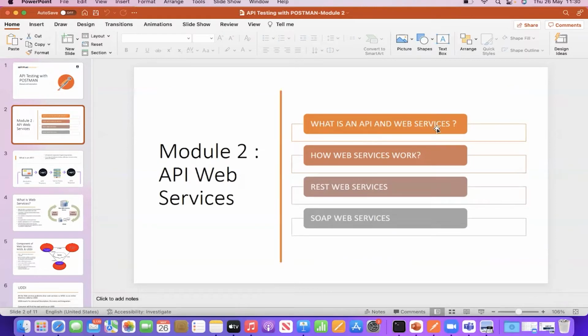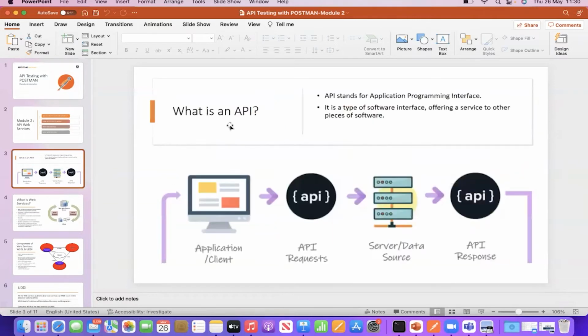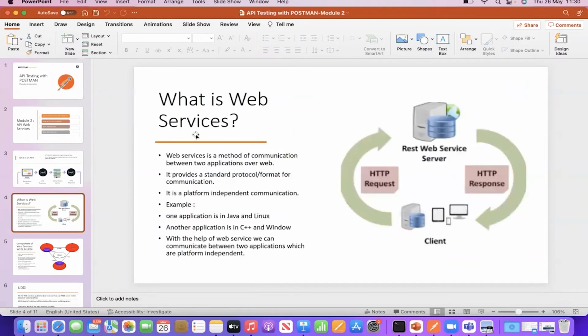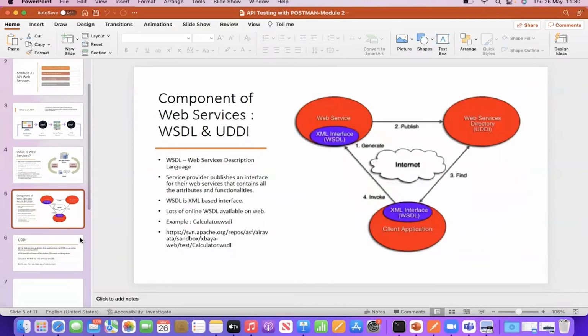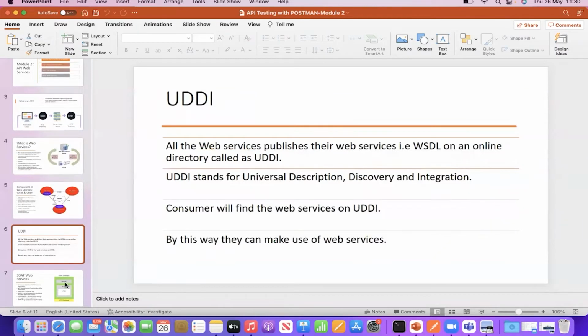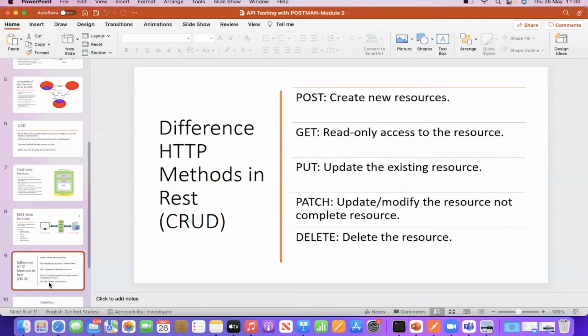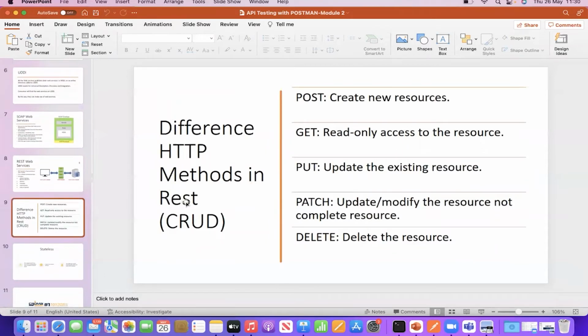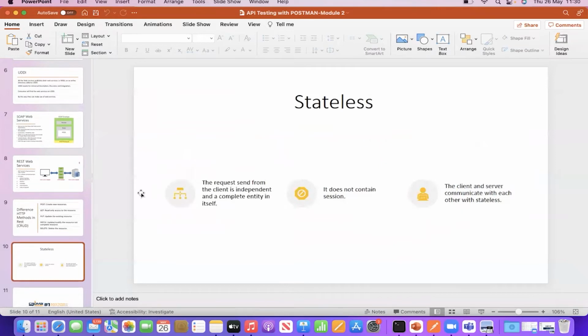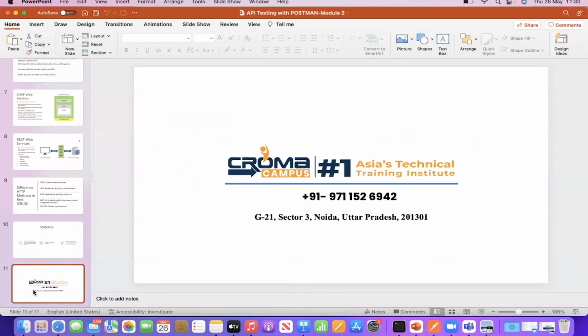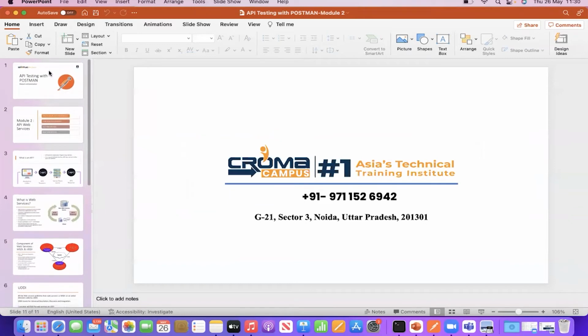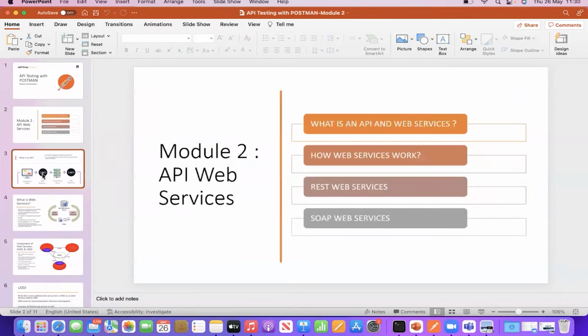So what is an API? What are web services? How do web services work? How do REST web services work? How do SOAP web services work? What are the components of web services? What is UDDI? What are SOAP-based web services? What are REST-based web services? What is the difference between HTTP methods in REST? What is stateless? This we are going to see in detail. These documents we are going to provide in detail.